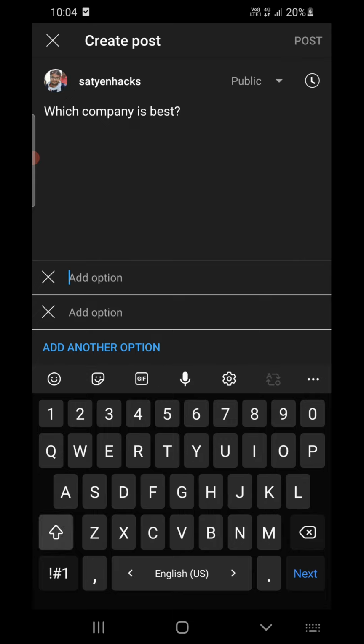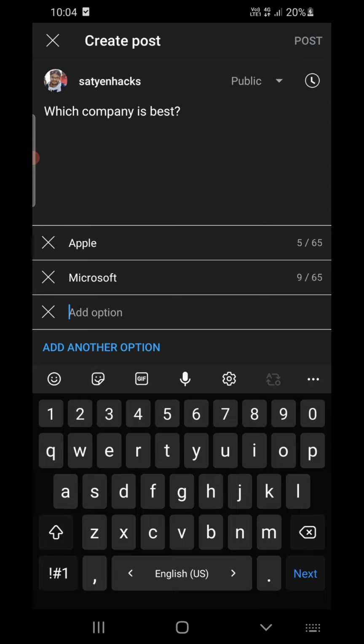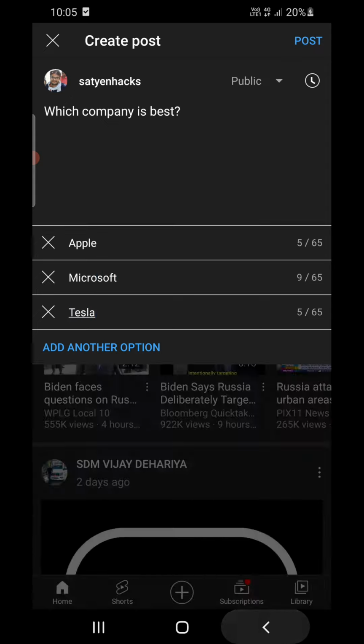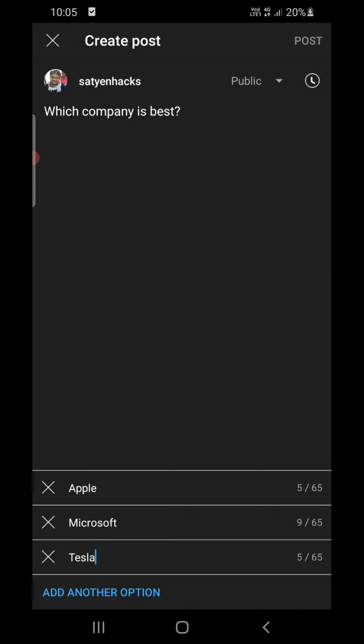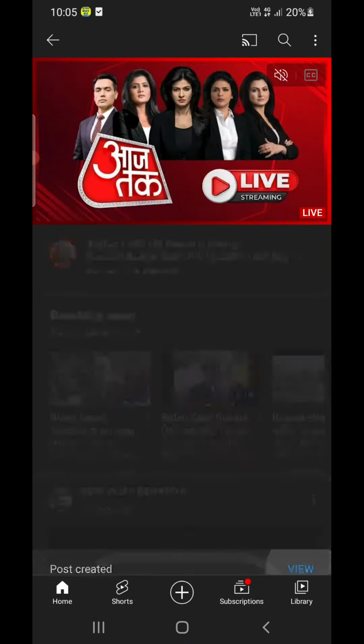And then you need to click give options, Apple, Microsoft, add another option, Tesla. Okay, something like that. Once you do it, click on post here. Now you'll be able post created. You can click on view here.